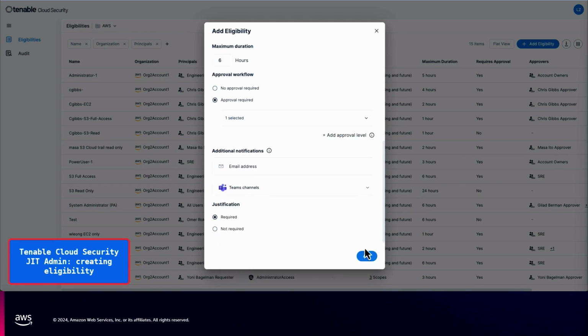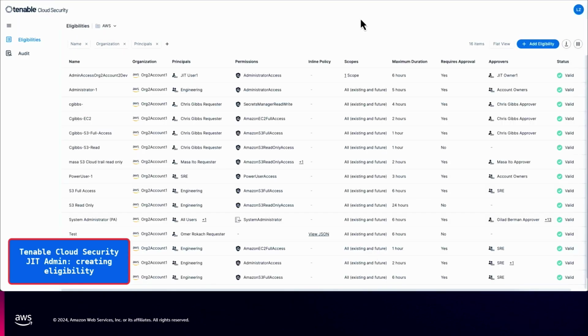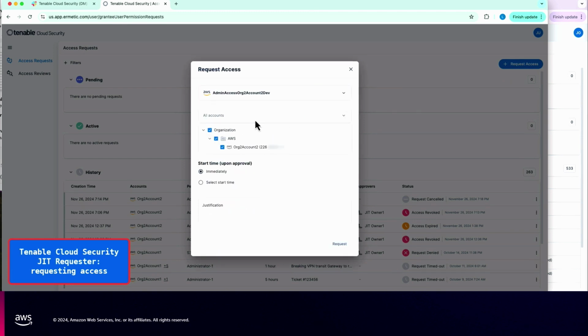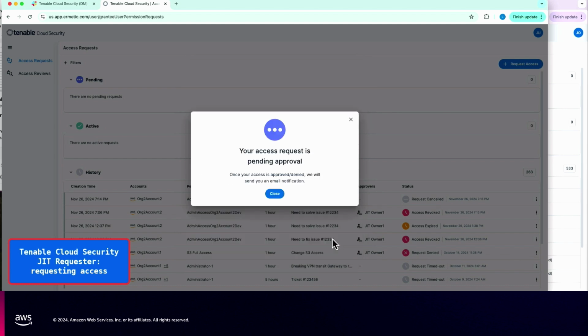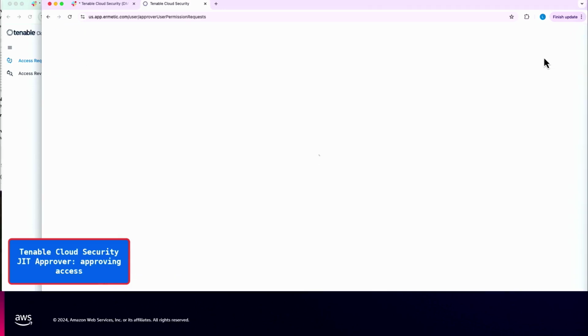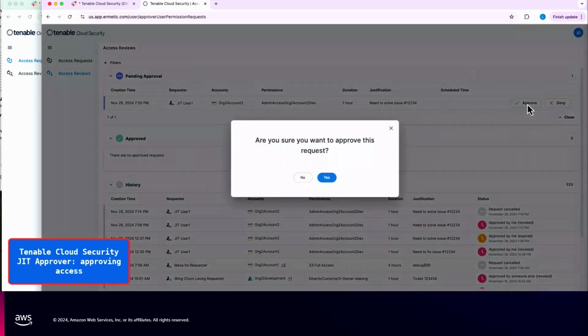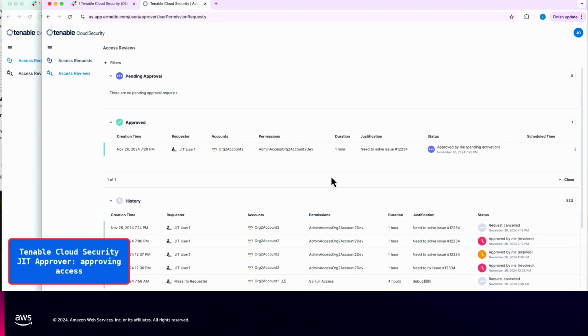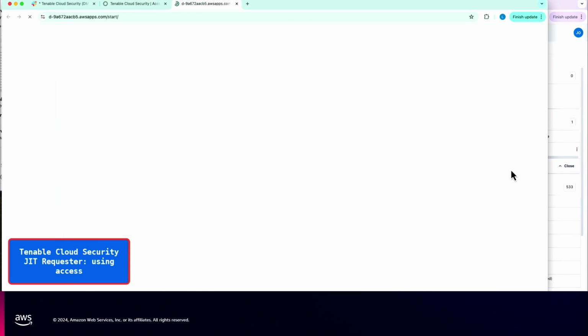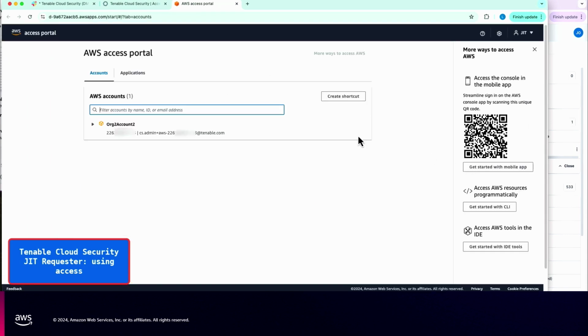We are defining the requester and the approver, to which this will apply. And now the requester can go into the console and actually request the access for 1 hour, specify the business justification, generate the request, and the approver sees the request and can now go and approve it or reject it. Now, from the console of the requester, they can actually go in and use the AWS account.